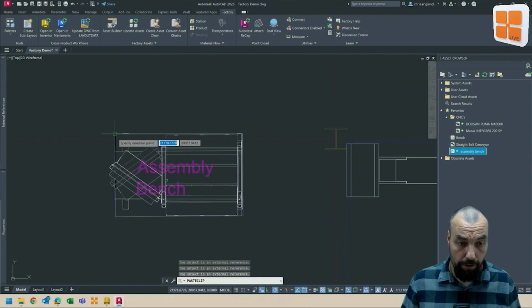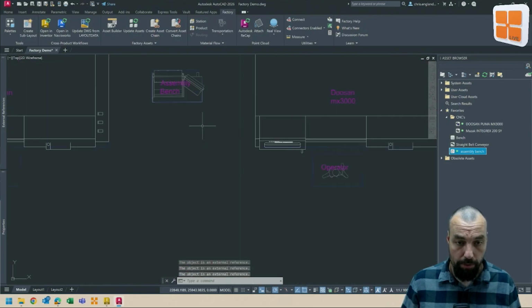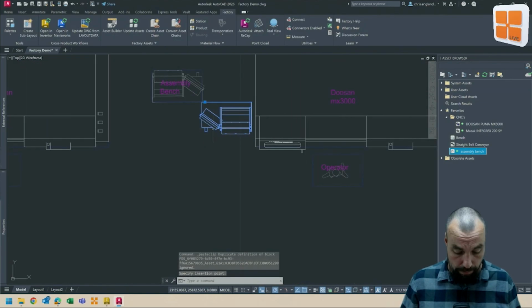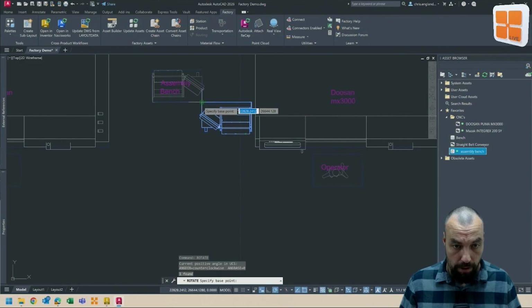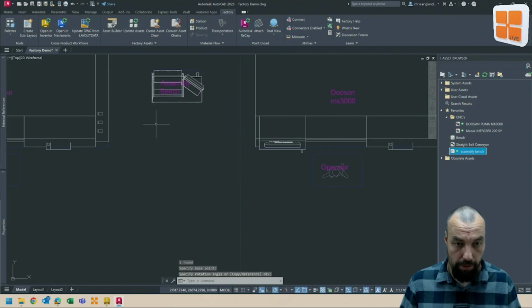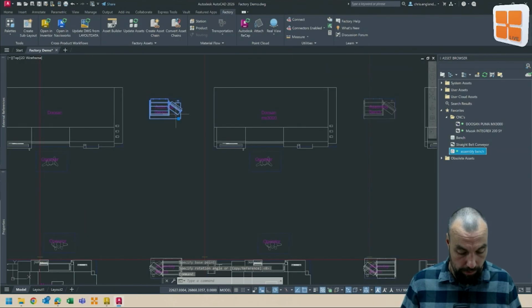And this is where the benefit of Factory Design really comes in, is that laying out and using layouts, we can stick in AutoCAD in a 2D format. And you'll see in a bit when we go back to Inventor that it's obviously still linked to Inventor CAD models.